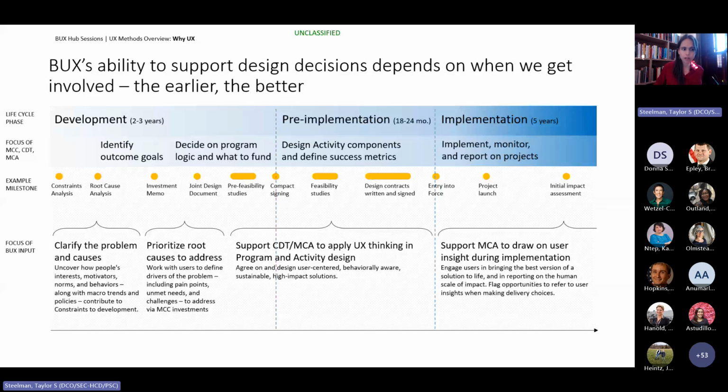Early on, if we're involved in the RCA stage, our help can be most useful, I believe, in clarifying the problem and causes, understanding how norms and behaviors combine with macro trends and policies to create the constraints that we're looking at. Later on, it can be about prioritizing the root causes that we're addressing, largely by getting users to help define the drivers of the problem, their unmet needs and challenges. And then I would say, and Allison and the rest of the team will probably say more on this, a lot of our work happens in development after this point where we're supporting the CDT or the MCA to apply the UX thinking in how they design the program. So you've got an idea of what you want to do. How do you do it well for people?